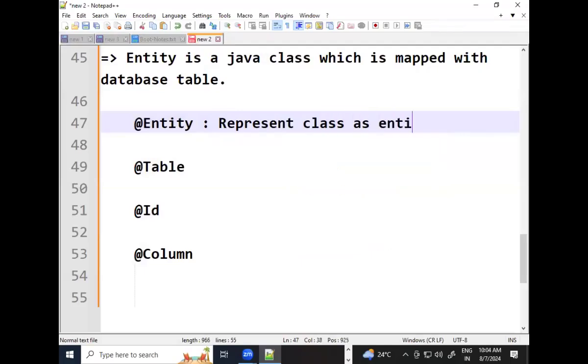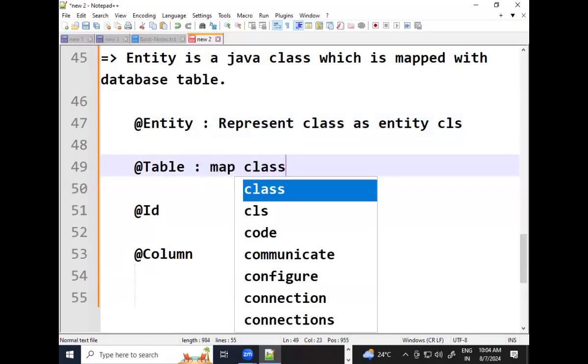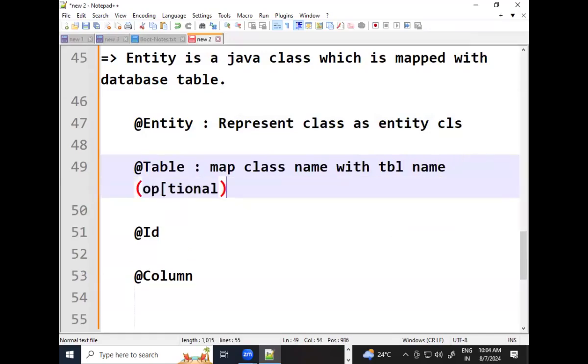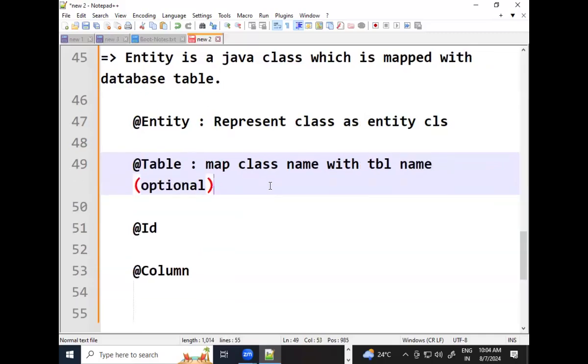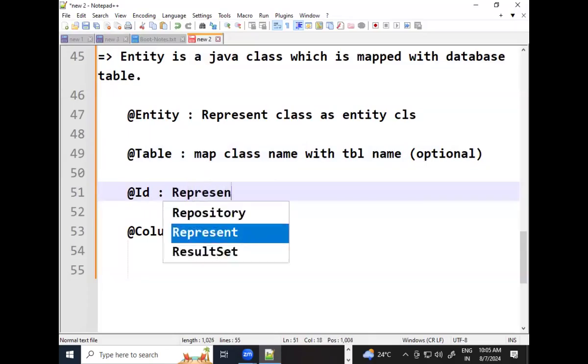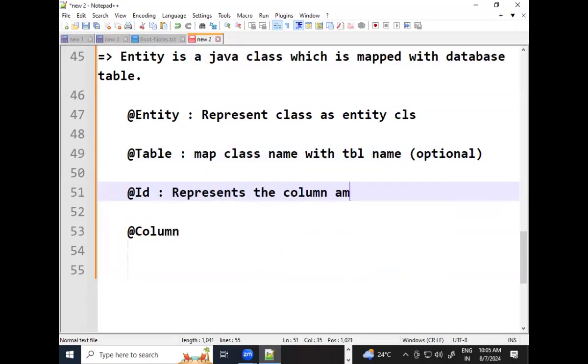Represent the class as an entity class. And @Table: what is the purpose of @Table? It maps the class name with the table name, and it is an optional annotation. You don't need to write the @Table annotation, guys. If you don't write @Table, it will consider the class name as the table name. So if your class name and table name are different, then you need to map your class with the table by using the @Table annotation.